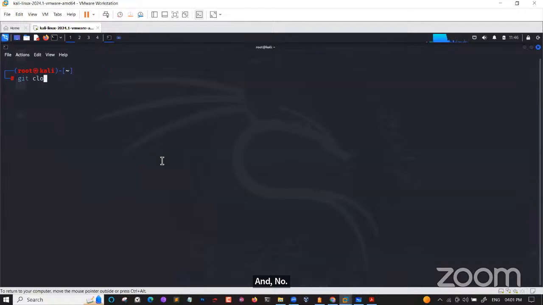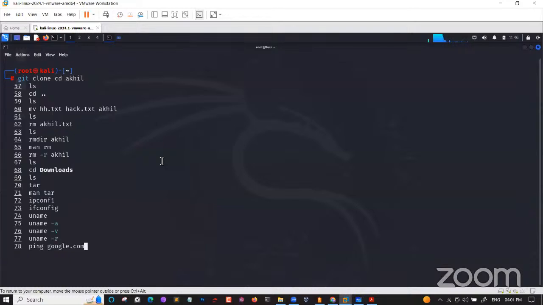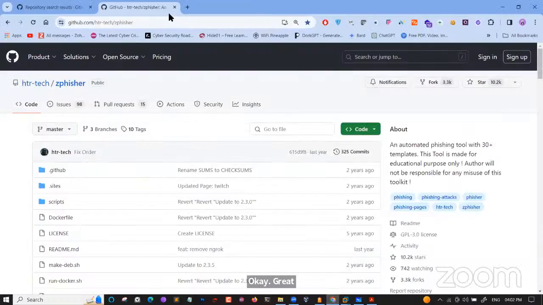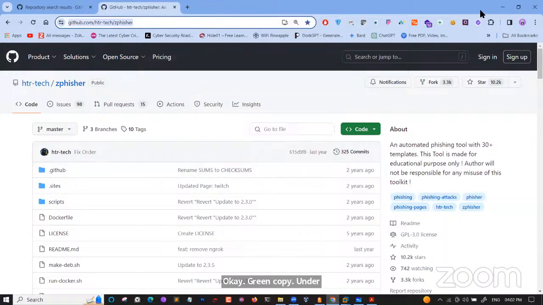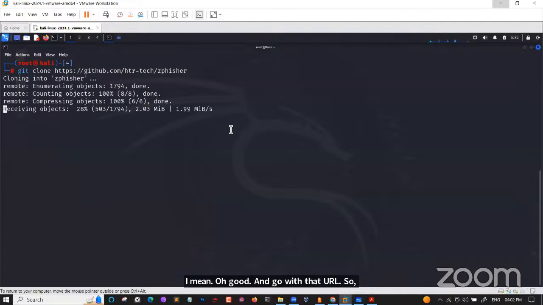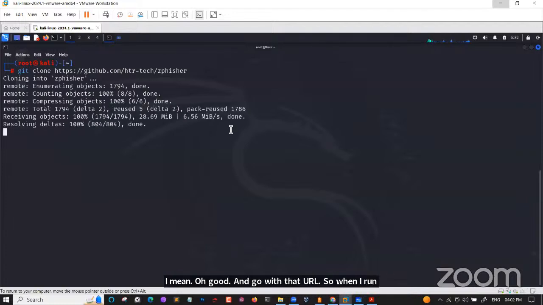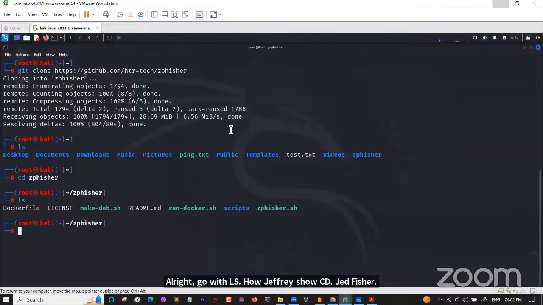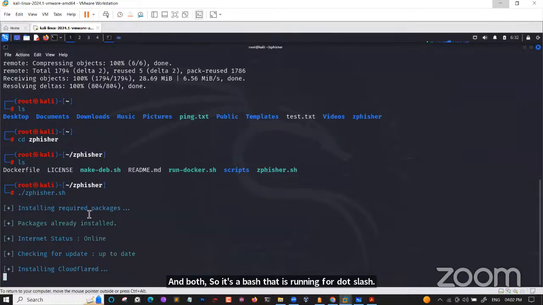Let me go with git clone. Copy the repository URL, exactly. So just copy that. git clone and go with that URL. When I run that, go with ls, we have jetfisher. cd jetfisher, and go with ls. It's a bash script, so run ./jetfisher.sh. You can see it's installing the packages, and it is also installing Cloudflare services.